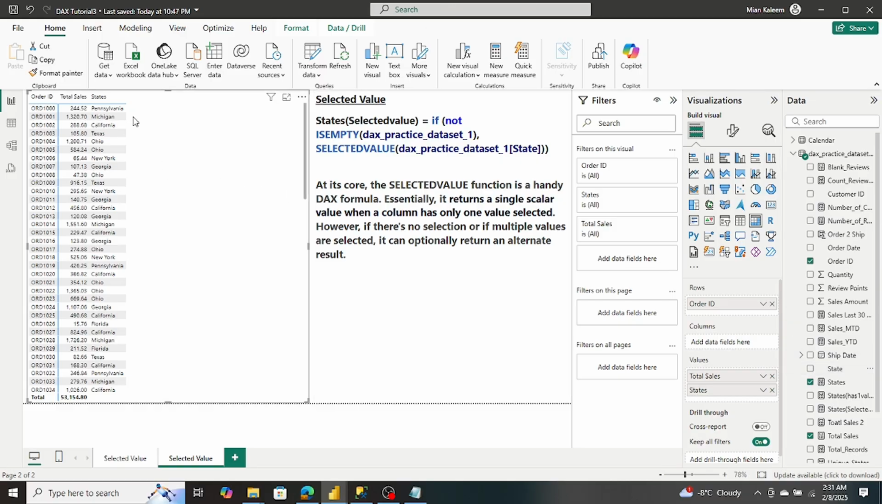That is one of the ways we can use the SELECTEDVALUE function. It is very handy because each order belongs to one state. It cannot happen that one order goes to different states. This is not the business model here. So we can use this handy formula. It returns a single scalar value when a column has only one selected value.